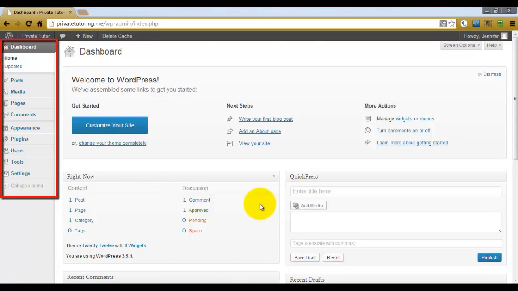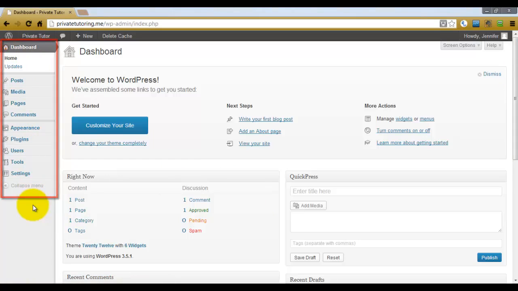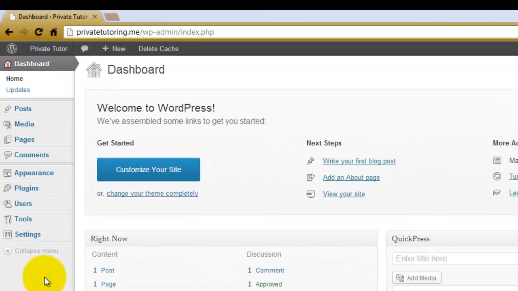The next thing we're going to look at is this left menu bar, because we're going to be using it a great deal when we're customizing our website. Now this is how it looks in its basic form, though you may notice that when you install different themes or different plugins the menu may take on extra categories or extra sections, but this is it in its simplest form. So the first section is the dashboard, and we're in the home page at the moment.